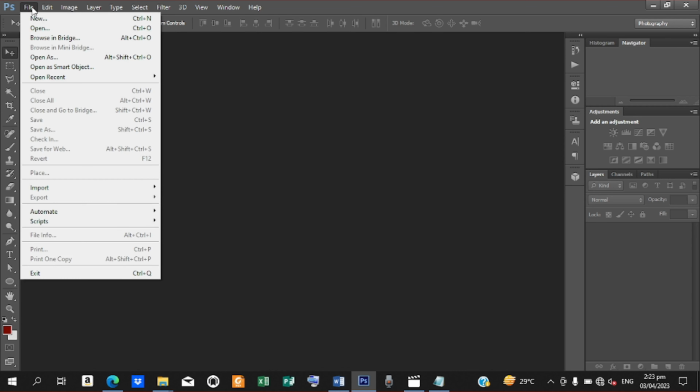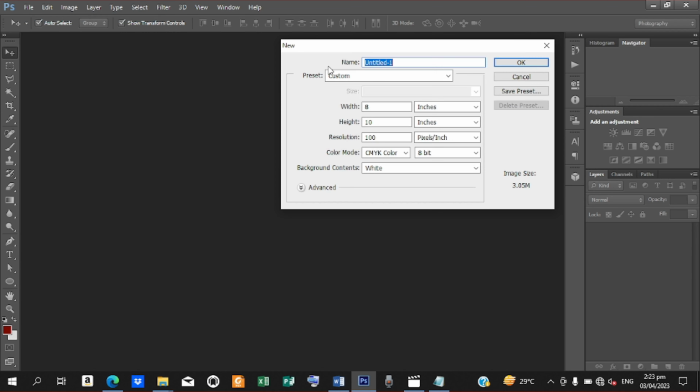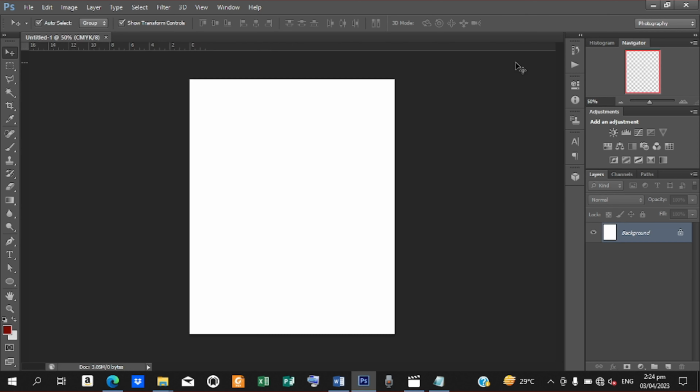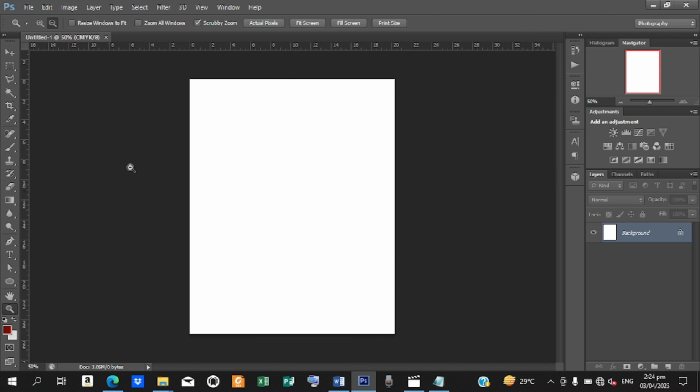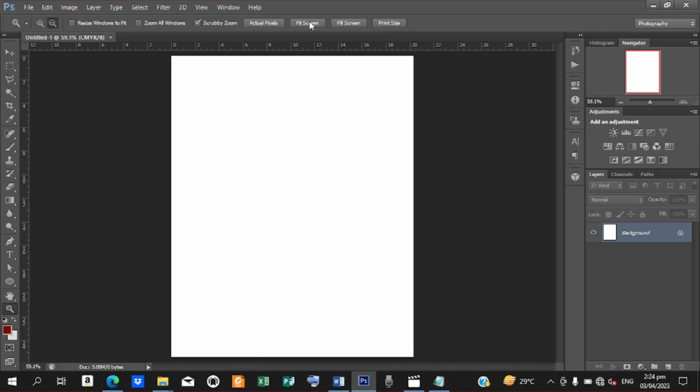Go to File, select New, and input the dimensions: for your width 8 inches and for your height 10 inches, for your resolution 100, and then the color mode you can decide to put on RGB color or CMYK color. In this case, I am using CMYK color. So let me hit OK. From there, let me come to my zoom tool and fit this to the screen like this.